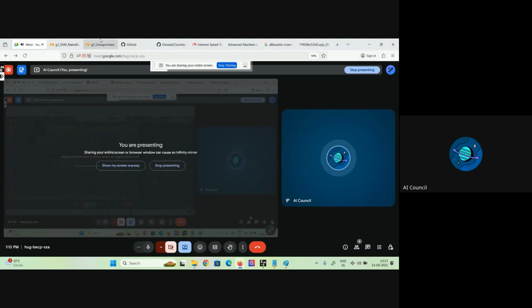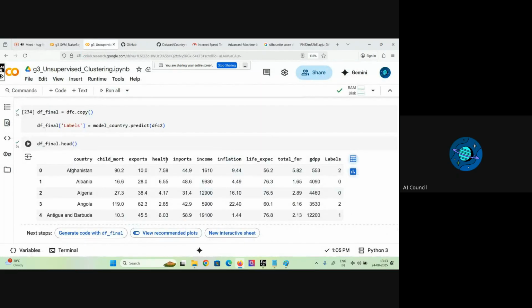Is it done? Yes, sir. All right. So next, we had seen clustering, how it works, and we had seen the score, how you can decide the number of clusters and all.